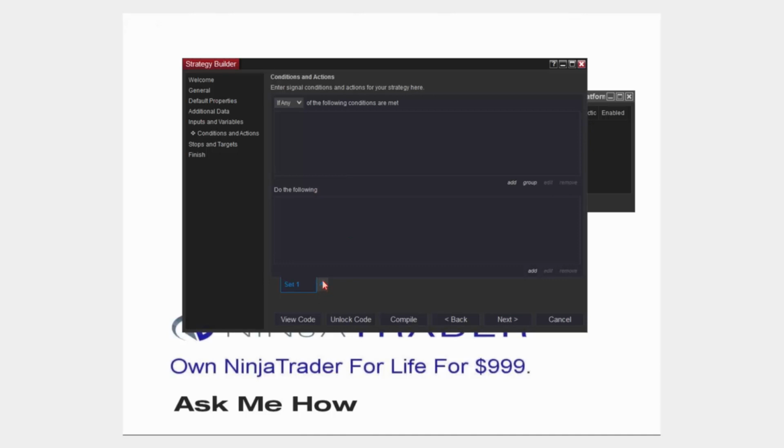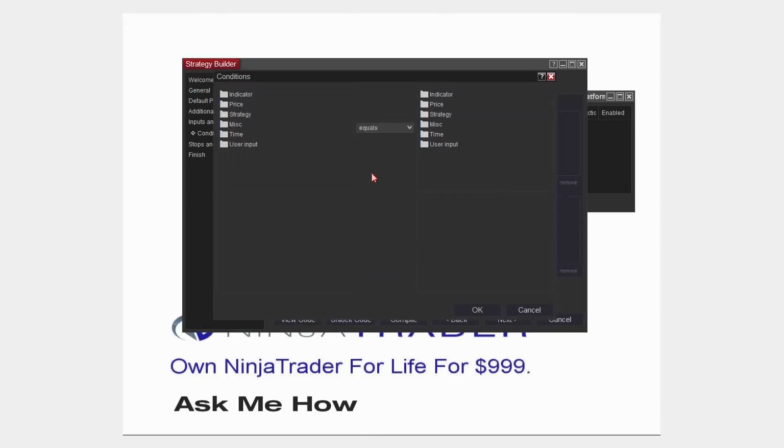At the bottom here, we see we can add multiple sets. We can add as many as we like. Each one of these is going to be evaluated in order and independently. Set 1 will have the conditions checked and the actions triggered before, if we click plus to add set 2, the conditions are checked and the actions triggered for set 2. So on and so forth for 3, 4, 5.